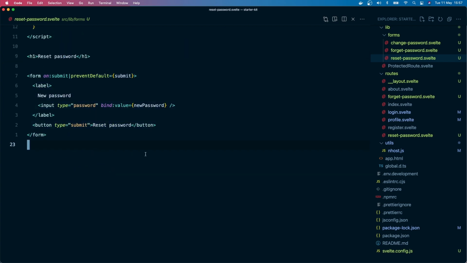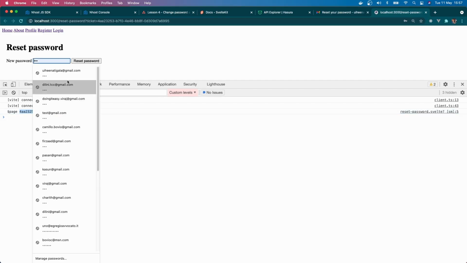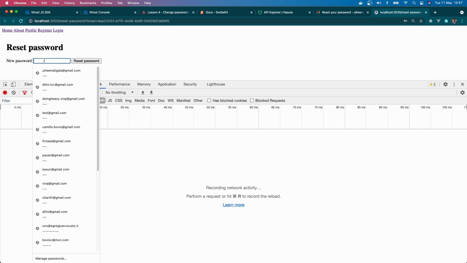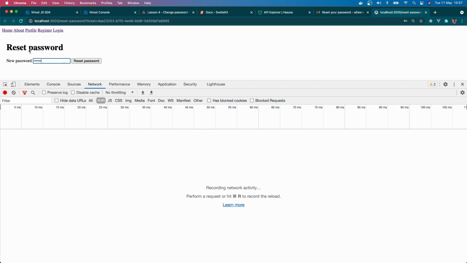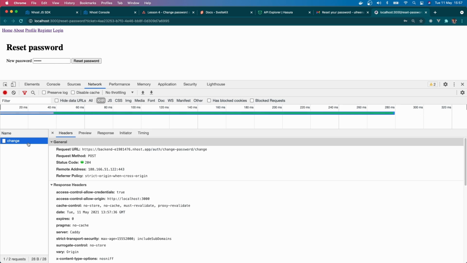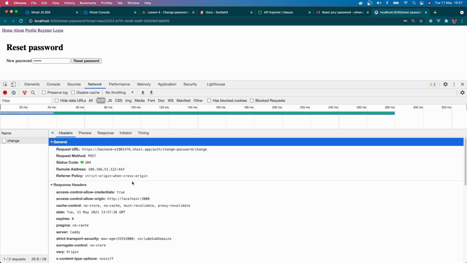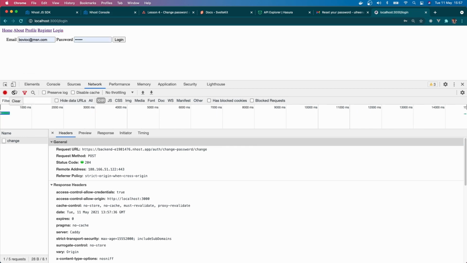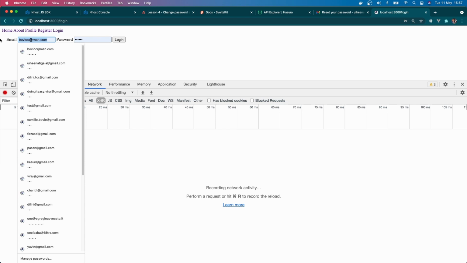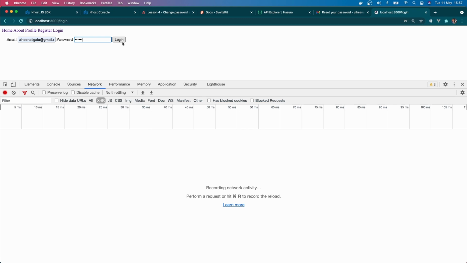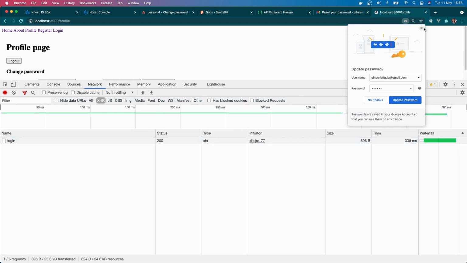Here's the form again, and let's try this out. Let's put the password to be 123456. Okay, let's do it. Nice. And we set the new password and the ticket, and we got a 204. That means the password has been updated. Okay, let's try to log in. And 123456, log in. Perfect. So everything worked.